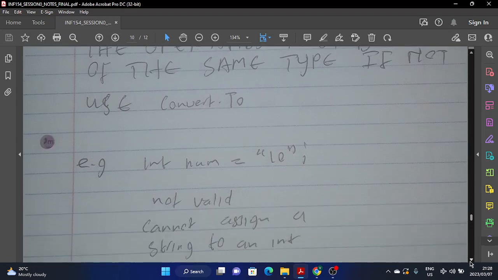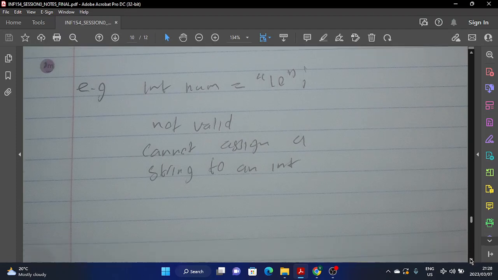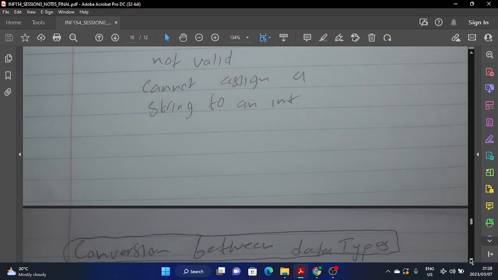For example, if you say int num, so int is an integer, num is the name of the variable, then equals to "10". Although you can view 10 as an integer, when we put it inside double quotation marks, it's a string. So this is not a valid assignment. You cannot assign a string to an int. You are going to get that type of error.